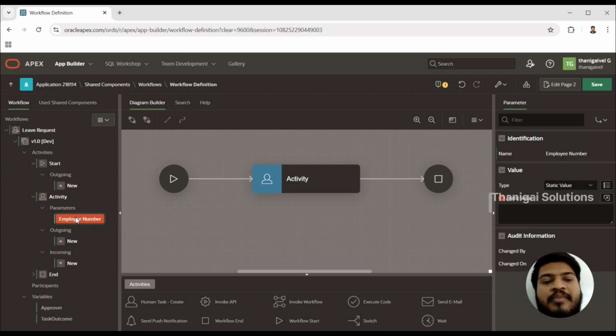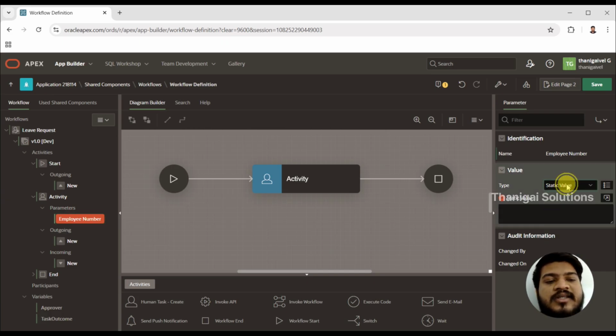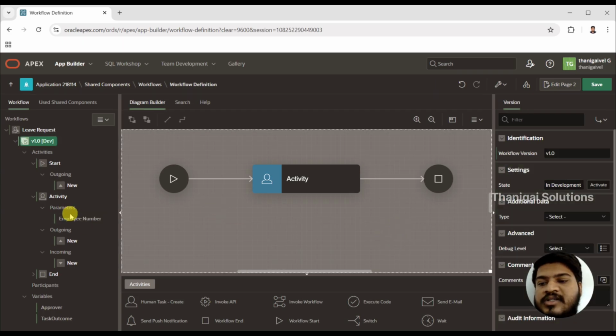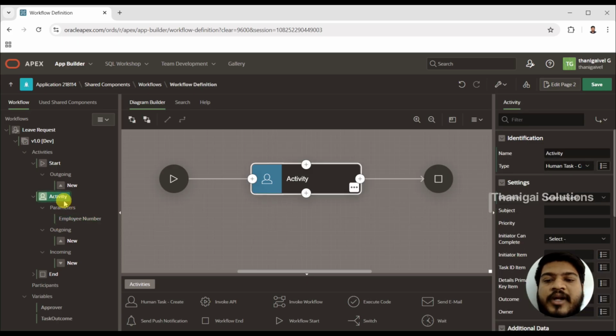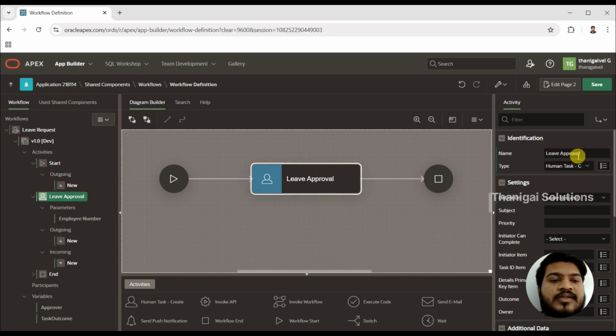Currently we have employee number. You need to set the employee number, either as a static value, item, or expression. Currently I'm going to set 1 as a static value for the time being. So these are the parameters you need to pass. This is a human activity. You can name it like leave approval, or whatever name you want. So this is the task. We create a task definition and we just call it.